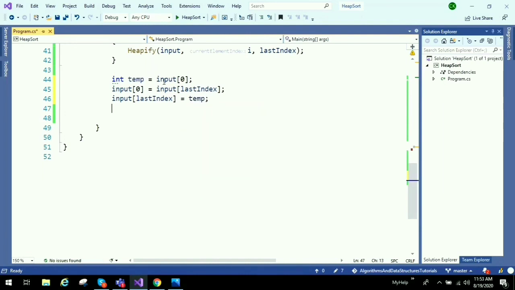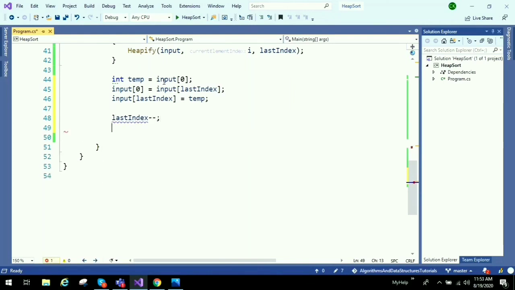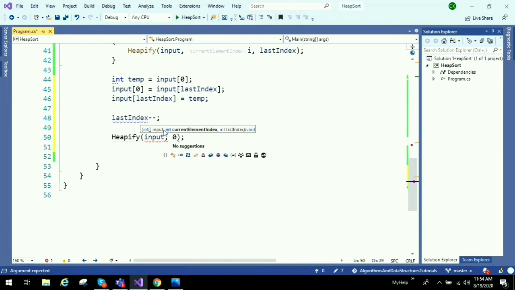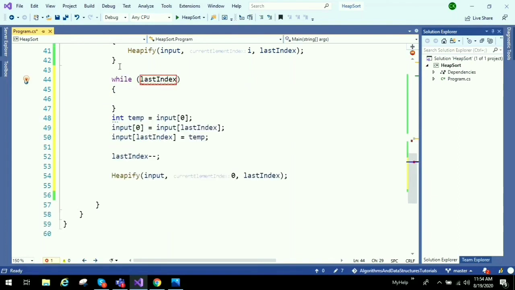Once we move last element to first element, then we need to apply heapify on it, but array size will decrease because we have deleted one element. For that reason I am decrementing last index, and we need to apply heapify on the first element. Input, and first element is at index 0 and last index I am passing, and we need to repeat this process until there are no elements in the tree. We need to keep on removing root node. We repeat this process until last index is greater than 0.